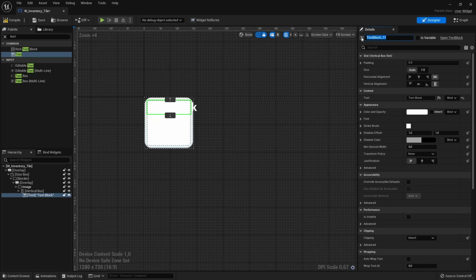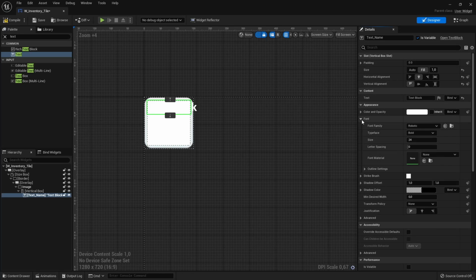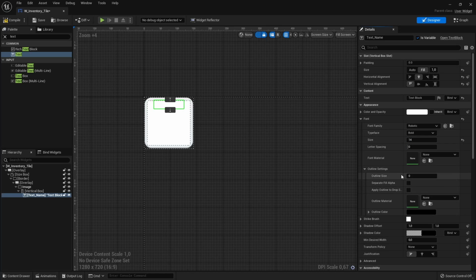Rename it to text_name. Check the isVariable box. Hit fill, centered. We're going to align it to the top. Change the size to 14 and set an outline of 1.